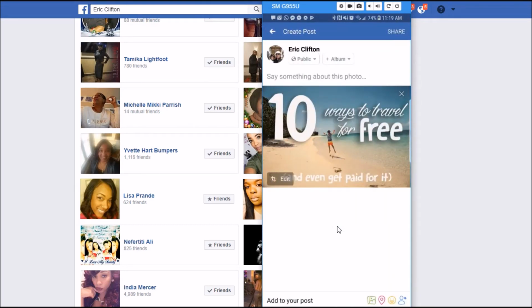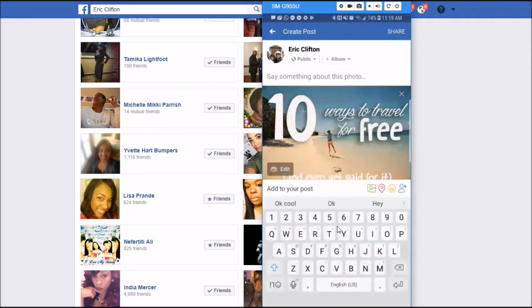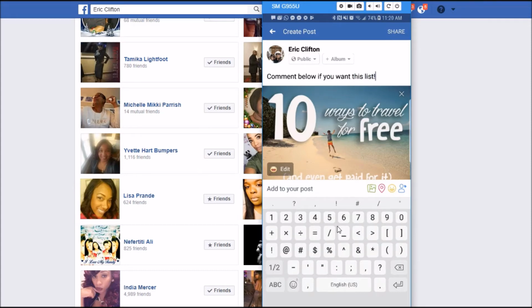10 ways to travel for free. How about that? I'm going to say comment below if you want this list. All right. Comment below if you want this list.